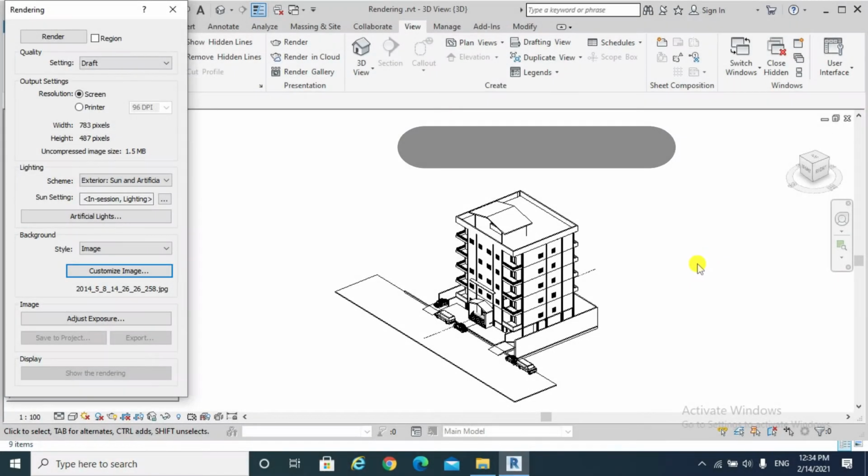The second step, the output settings. The usual resolution is the screen, but for printing purposes, the resolution will be printer, for example, 300 dpi.